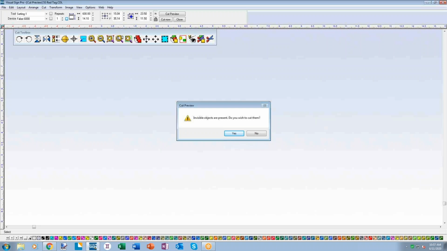The scissors are where you're going to go to cut your sign. It will ask, invisible objects are present. Do you wish to cut them? Yes, you do. This will make sure that you cut both lines of your border.